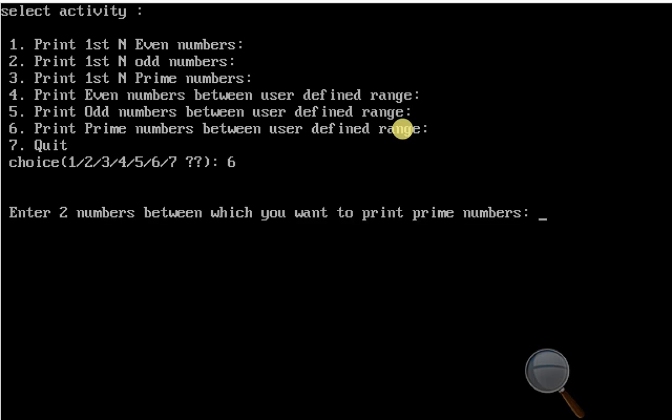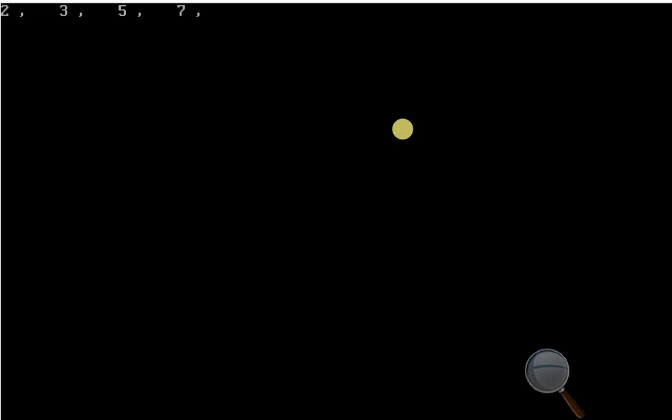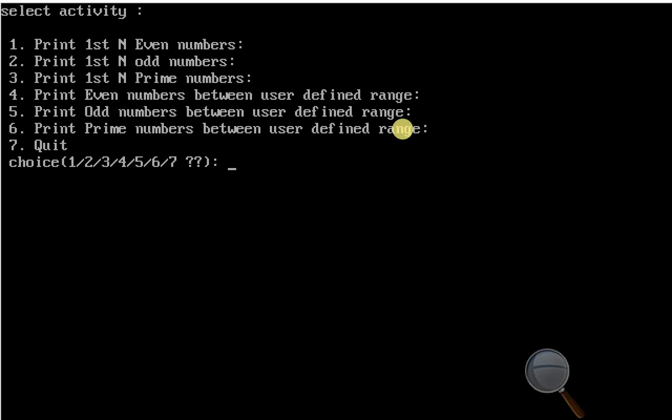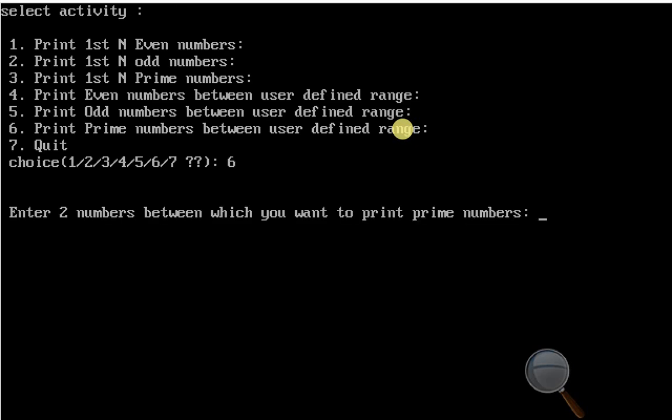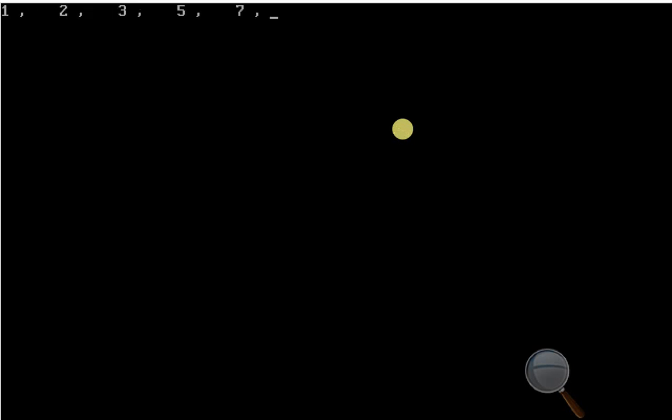Now we want to print the prime numbers between 2 and 10. So 2, 3, 5, 7. It is correctly working, right? I want to print the numbers between 1 and 10. So it is now always printing 1. Okay. So the logic fails if NO1 is equal to 1. In case NO1 is equal to 1, then we should make it 2. That's it.